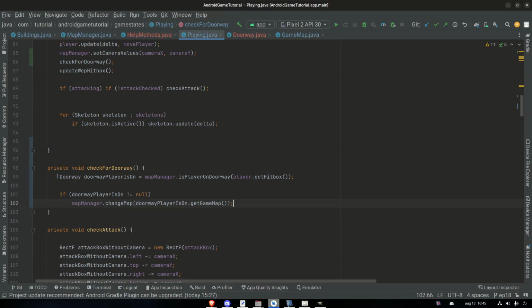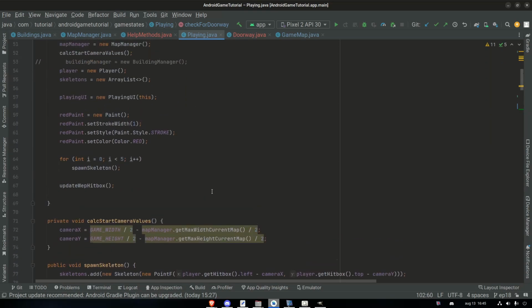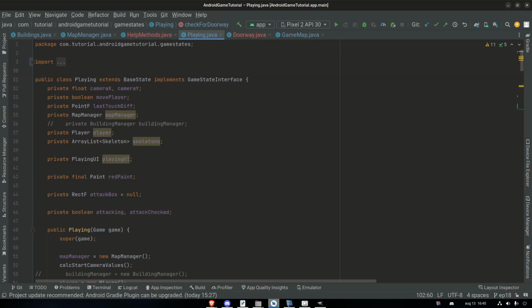So let's check here. So we get a doorway if the player overlaps a doorway. If it's not, then it's null and we do nothing. And I think this is all. Should we test this? I think we should.